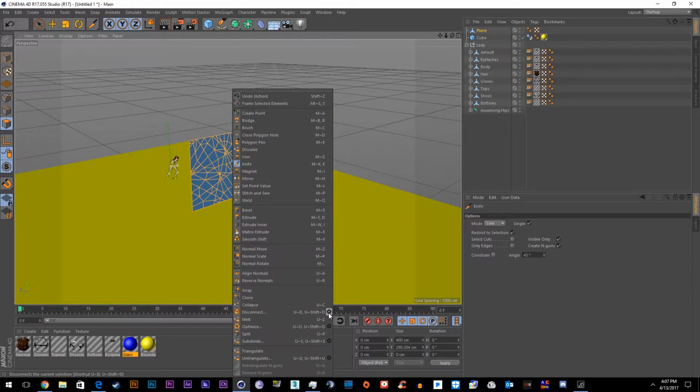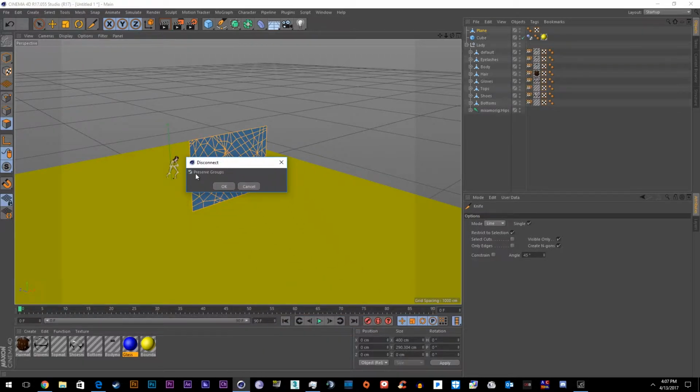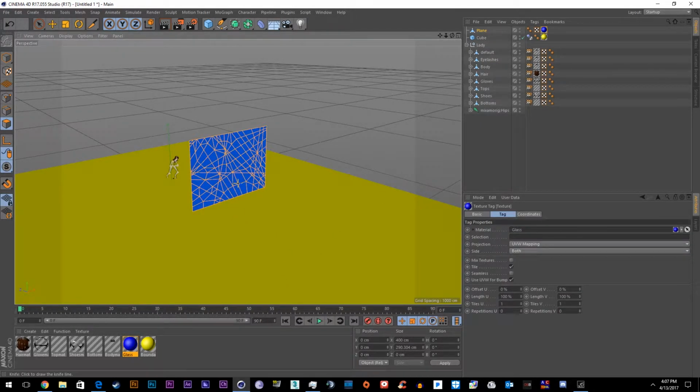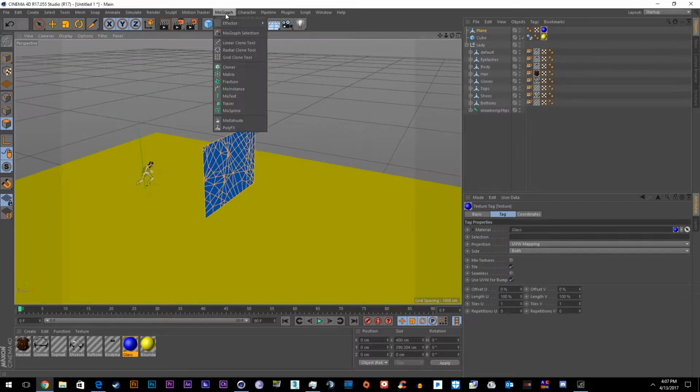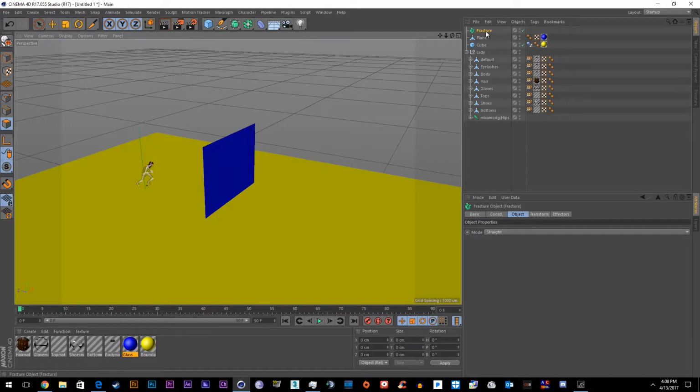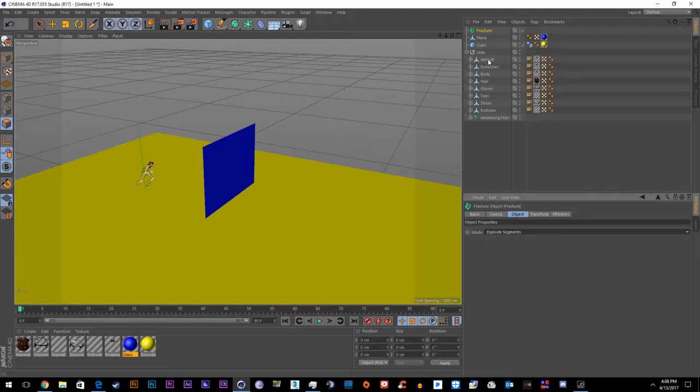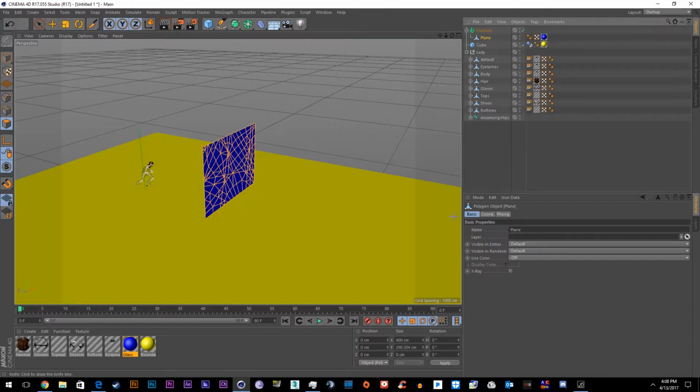And then right click, click disconnect, and untick preserve all groups. And then we'll go ahead and add the glass texture to the plane. Next thing we're going to do is go to MoGraph and Fracture. Then click on the fracture and set it to Explode Segment, and put the plane inside the fracture.